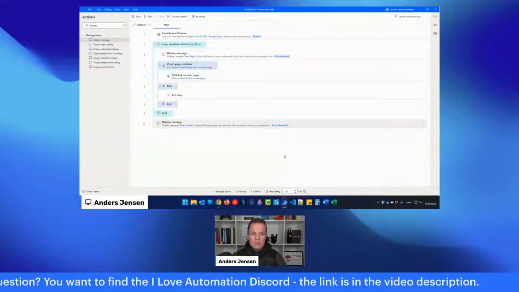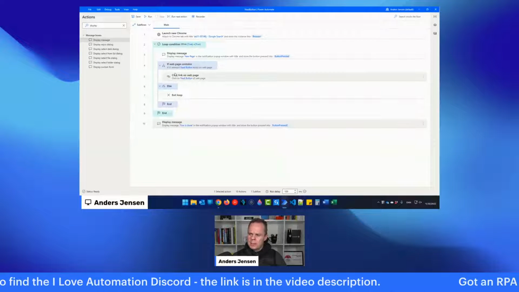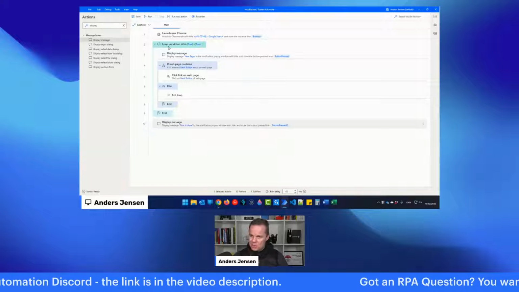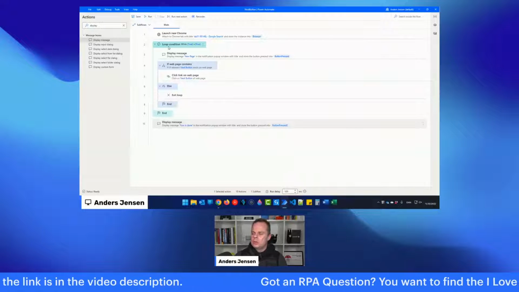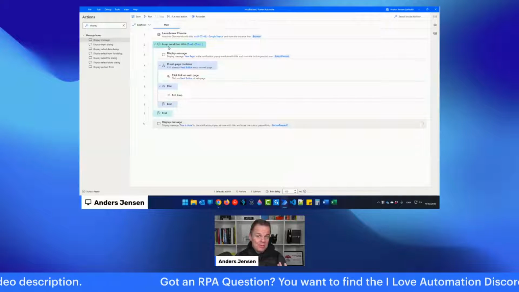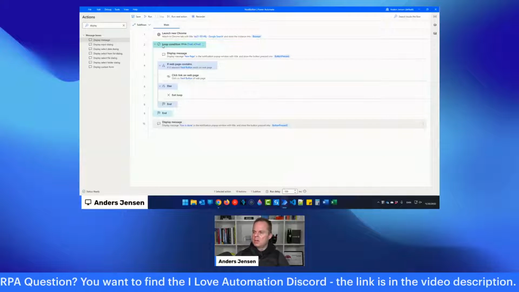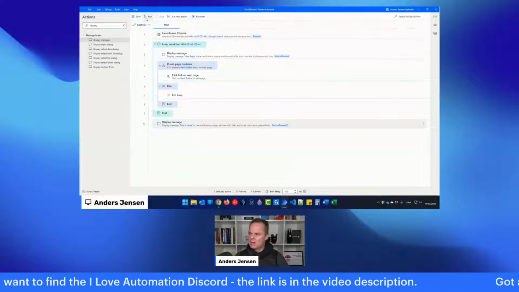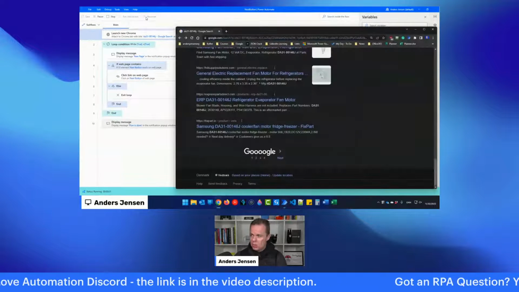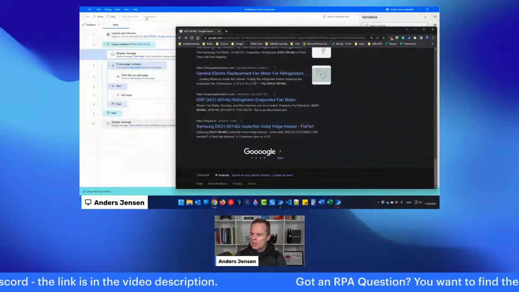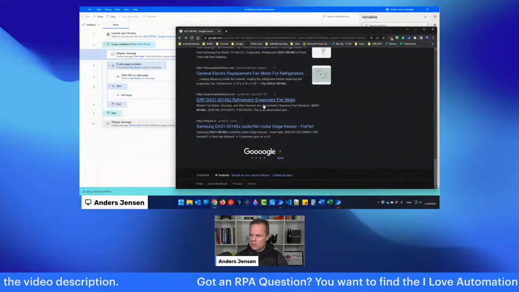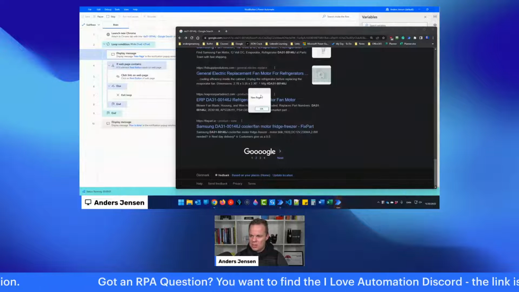In a real life use case, what you want here is that this display message will be your actual flow. That could be getting data into the system or getting it out on each page. But for now, this is fine. Let's just go do it. We are running it, and Power Automate Desktop runs, and now I think we have a display message here.